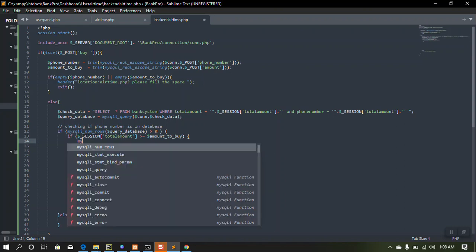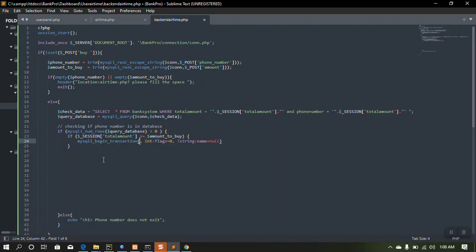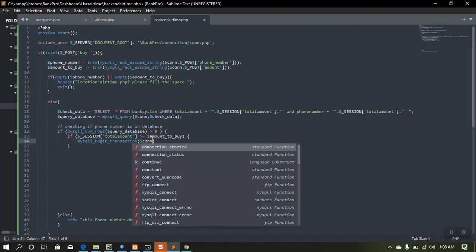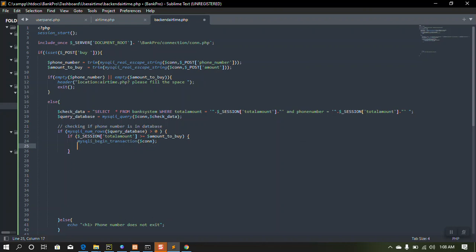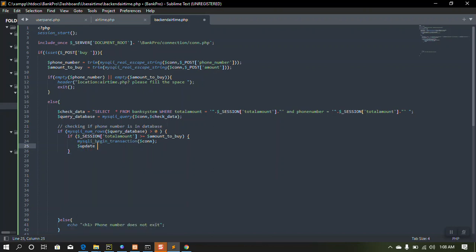So say mysqli begin transaction. Mysqli begin what? Transaction. So let's do that. Con mysqli begin transaction. So the next thing we do now is we say, okay, update. Let's call this update.